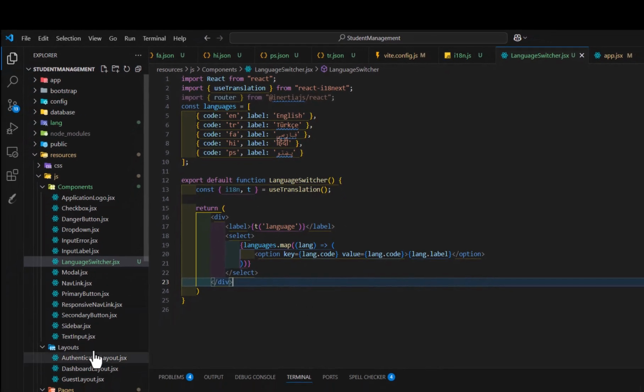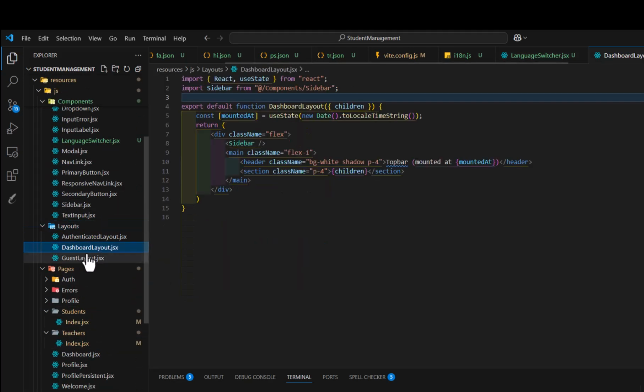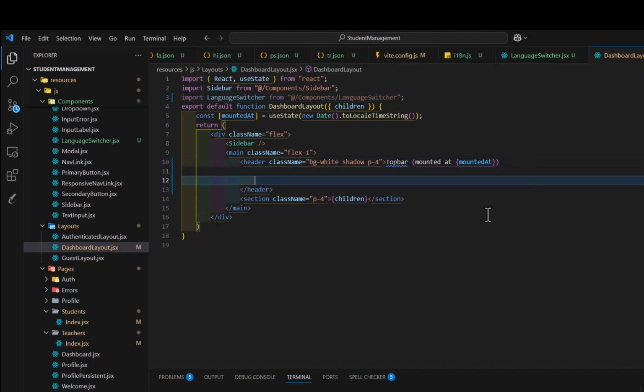So let's go to our layouts and dashboard. I'm going to display this in the header. So I'm going to add this in my header. So let's first of all import our language switcher. So import language switcher from our component, and in here let's call that. So let's call our language switcher.